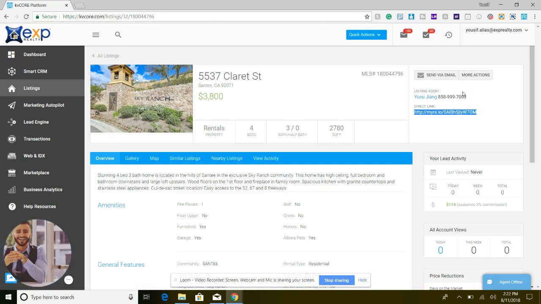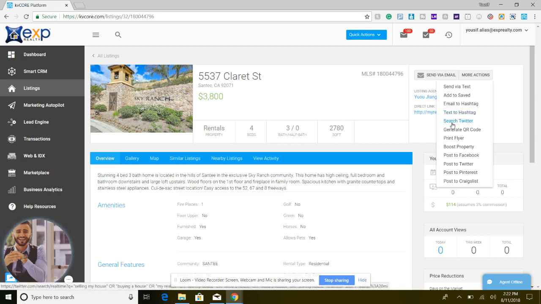They can get more information. More actions, you can send it via text message, add to saved, email to hashtag, text to hashtag, search Twitter. You can generate a code. You can print a flyer for this property. You can boost property. You can post it to Facebook, Twitter, Pinterest, and Craigslist. And I have a pretty interesting video about Craigslist. Go look that up in the previous videos.